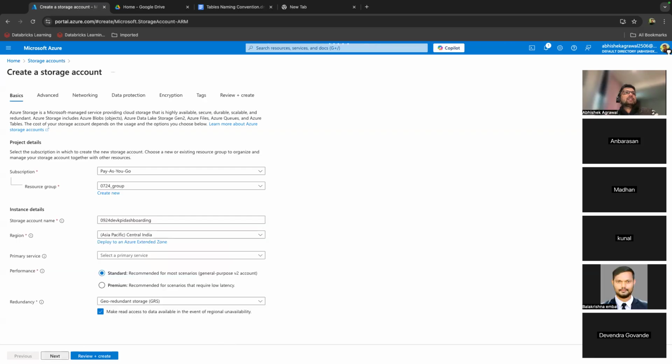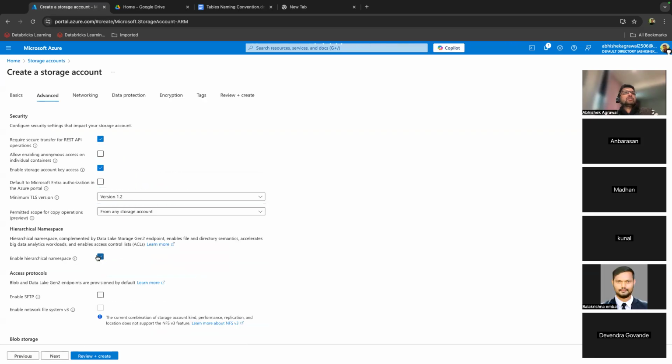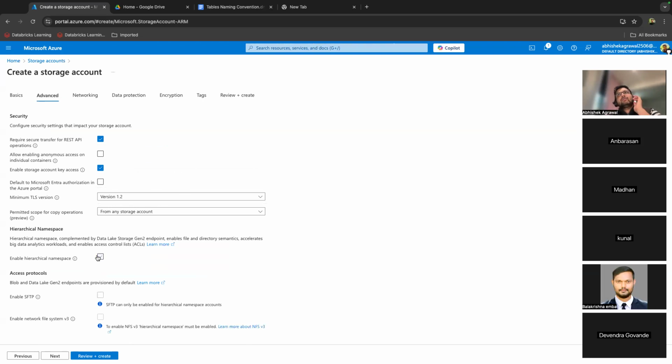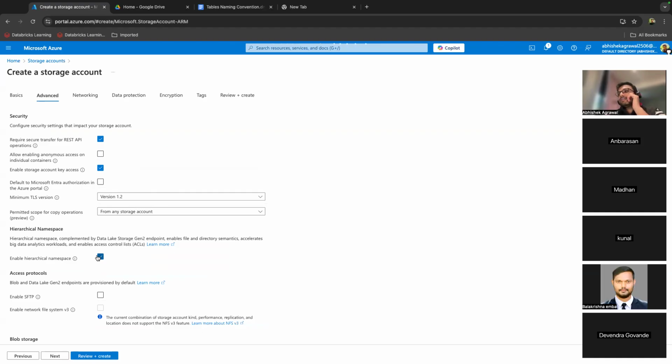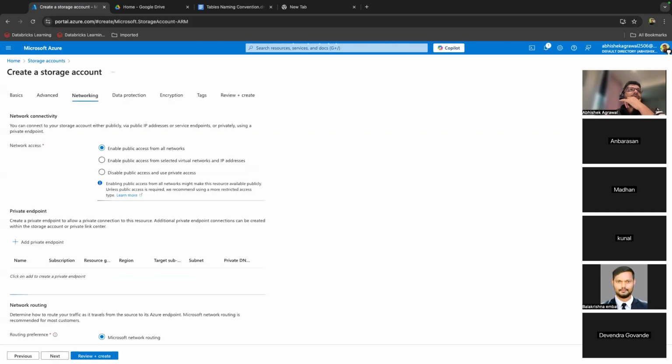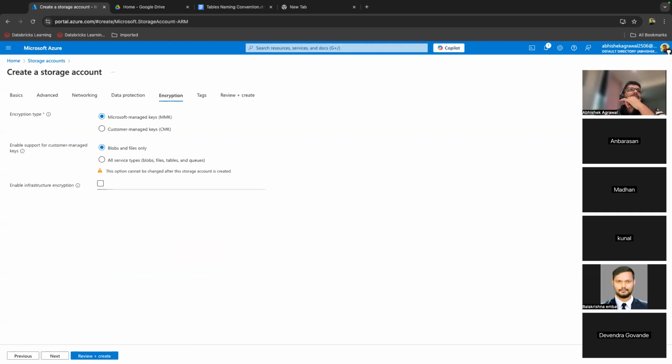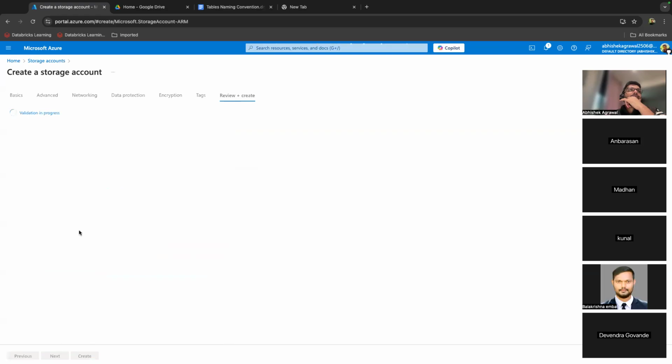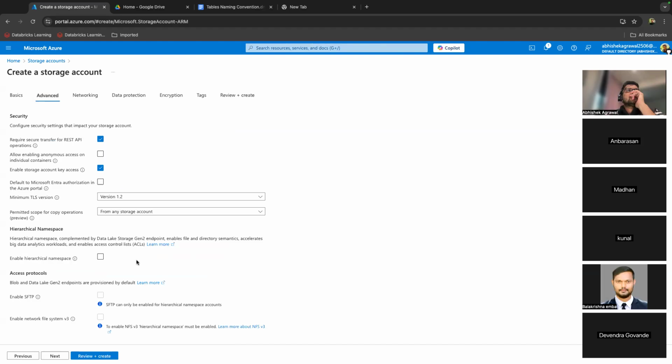Here I'm not changing anything. This is the option which you need to click if you want to create a data lake storage. If you don't click it, it will just create a blob storage. If you click on this, it will create a data lake storage for you. Now everything is by default, we don't need to change anything anywhere. In the advanced tab, you can change it to create a data lake storage. If you just keep it like this, it will create a data lake storage. If you uncheck it, it will create a blob storage for you.